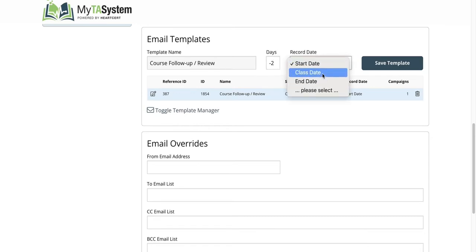The class date, if I have multiple classes, or the end date. Again, that would be multiple classes. So if I'm running an ACLS class and it runs Monday, Tuesday, Wednesday, it would send after the end date. If it's a one-day course, this won't matter at all. Only for multiple classes or course dates for a class.